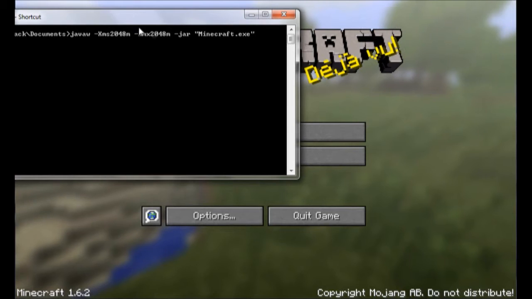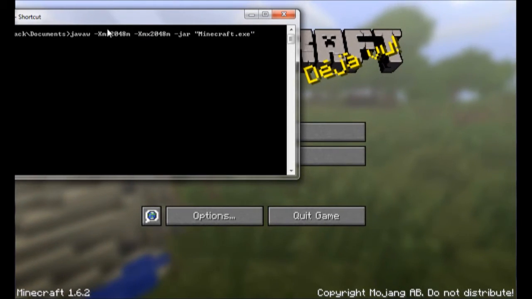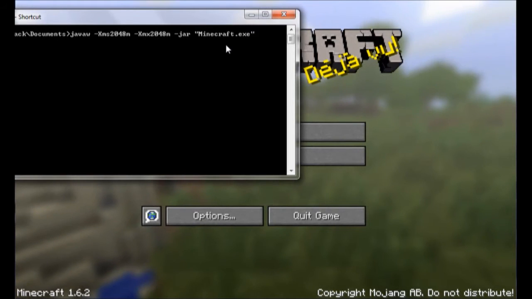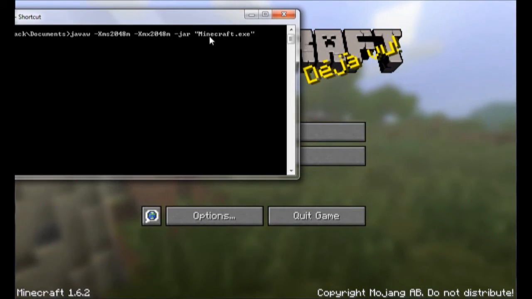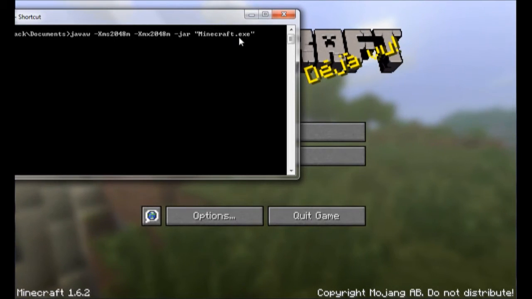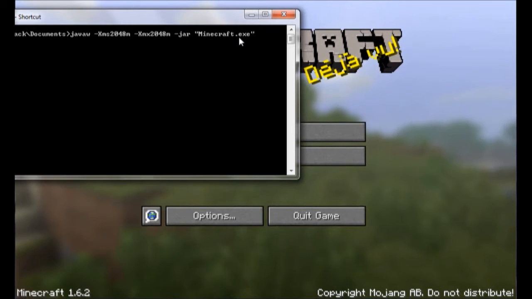You've got to have it on both the Xms and the Xmx. You can't have it on one or the other, or just have one filled. Otherwise, it isn't going to run properly. You've got to make sure you do the -jar. Type this right here, which would be the name of whatever file. It's got to be the exact name of your executable file.